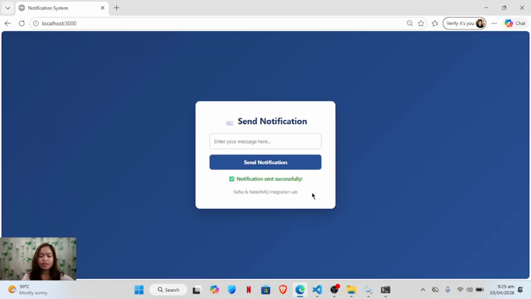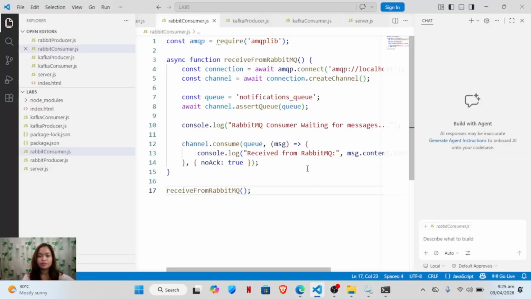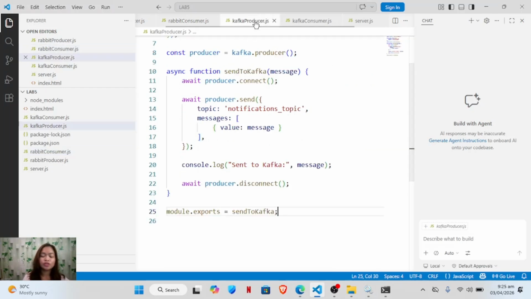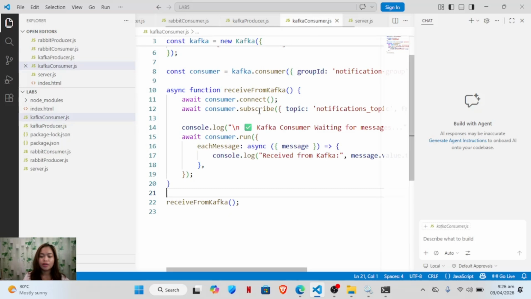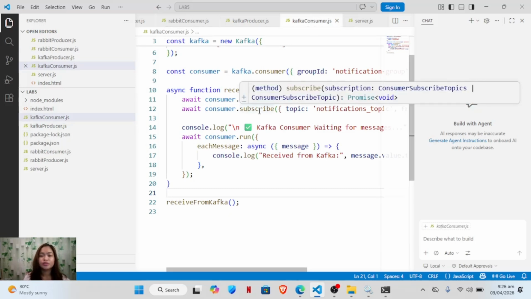Step four is the Kafka process. The Kafka producer sends the message to the topic, notification topic, using await producer.send, and the message is stored in the topic. Then the Kafka consumer subscribes to the topic and continuously listens for messages.